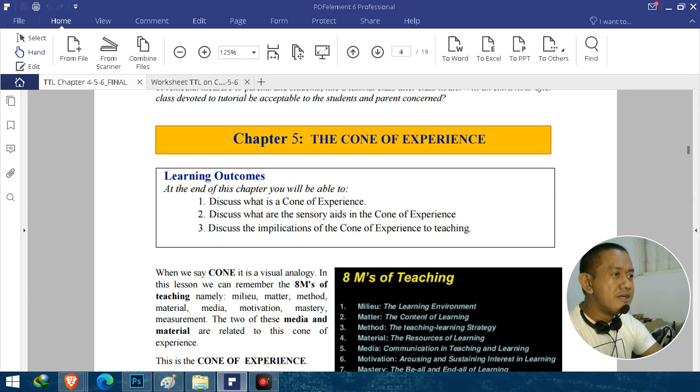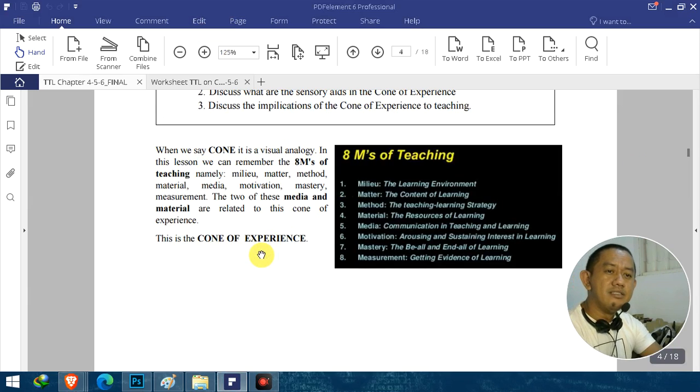So dahil mga problems makuha implication sa cone of experience sa teaching so may magamit gigamit niya dito sa pagtudlo. So when you say cone, it is visually analogy. In this lesson we can remember there are 8 M's of teaching daw. So we have milieu, matter, method, material, media, motivation, mastery, measurement. So kaning sa cone experience ang nadiri is ang what they call this media and material.